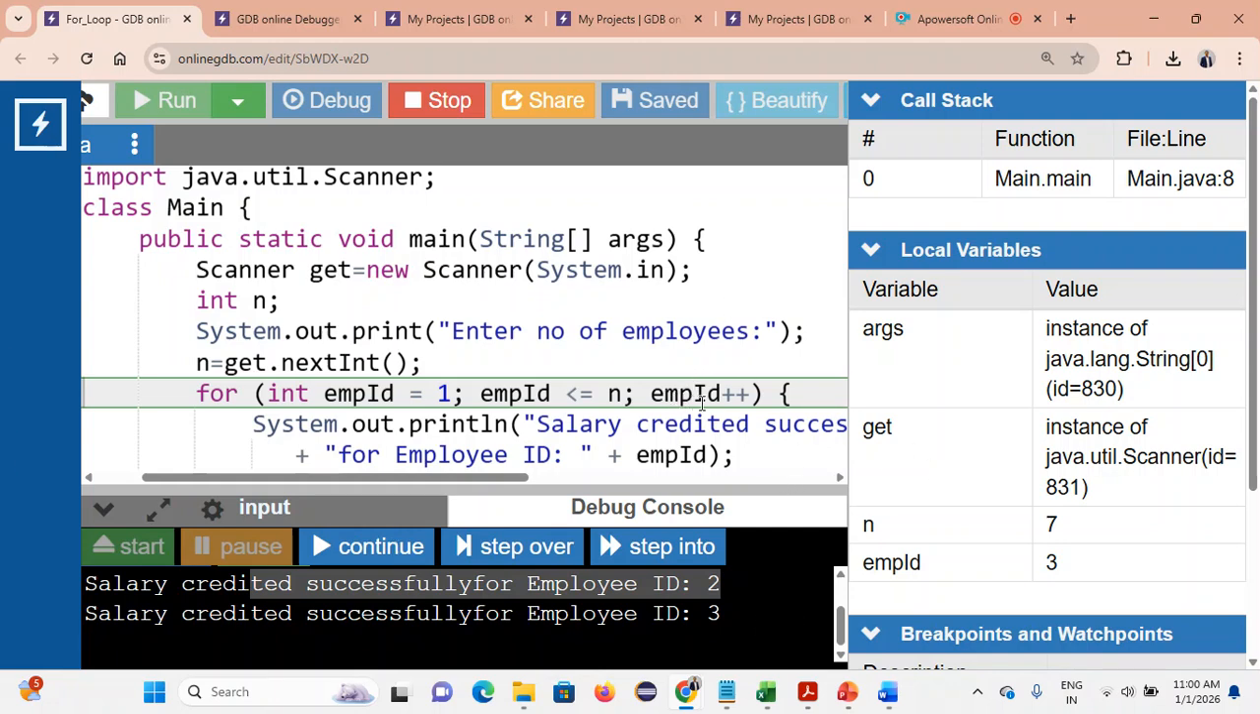Now again the control is transferred to employee ID plus plus. Already the employee ID is 3. After increment, what is the employee ID? 4. Again the condition: employee ID less than or equal to n. What is the current employee ID? 4 less than or equal to 7. Can you see this? 4 less than or equal to 7. Yes, true. Now the control is transferred to the body of this for loop. Salary credited successfully for employee ID 4 will be displayed.